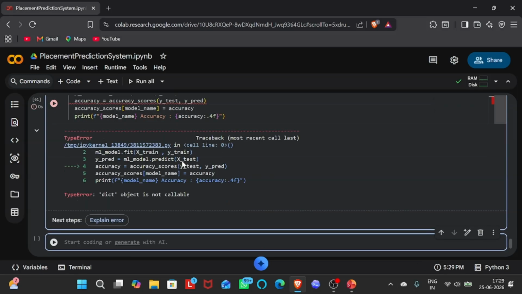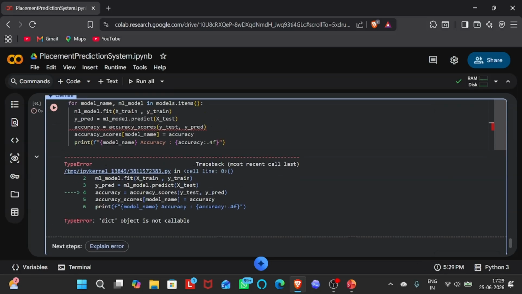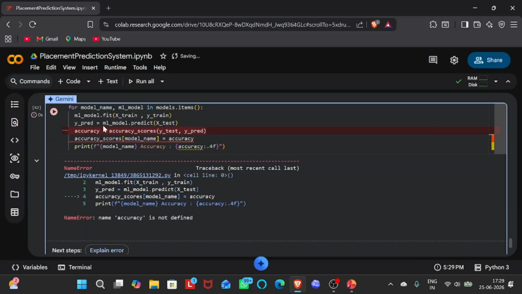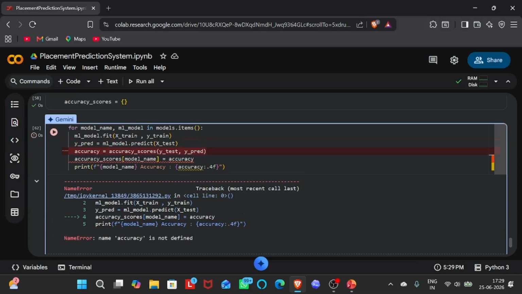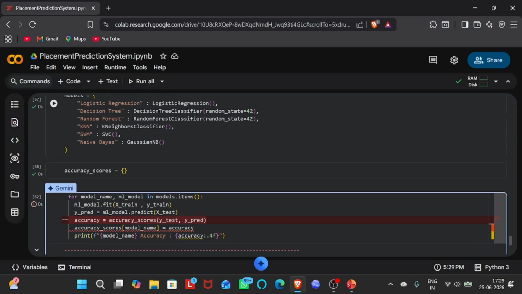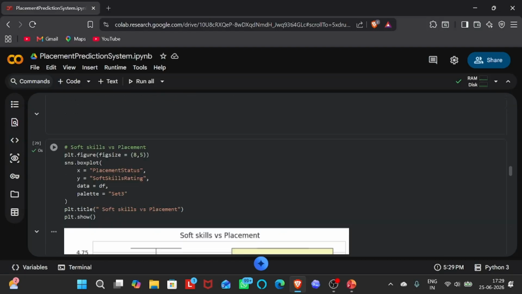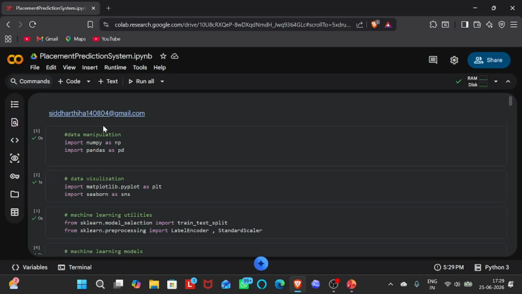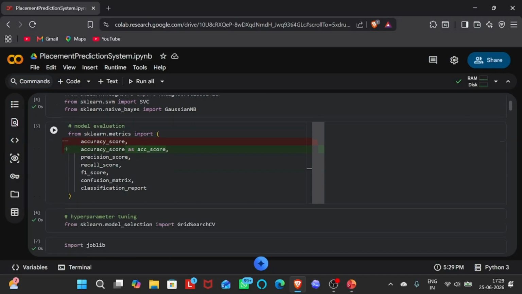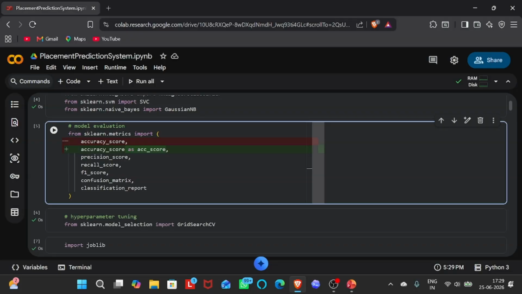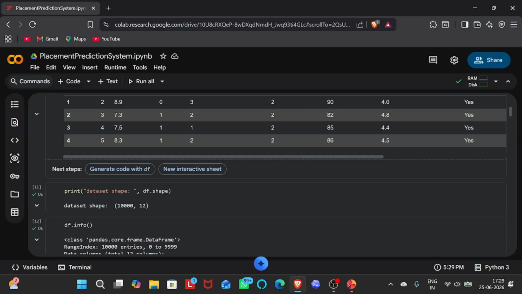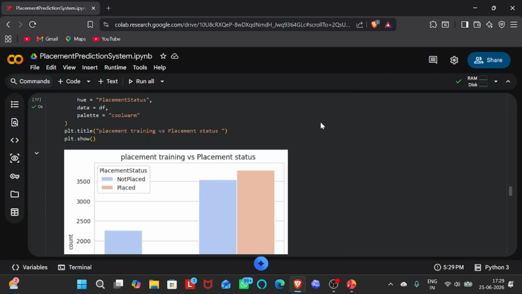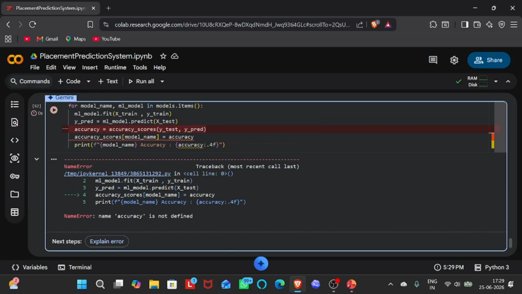Now just run this. Let me clear this line. Why am I getting an error? I'm not able to identify this. Scalar dot matrix. No, no, no, no. I think I have destroyed this thing.